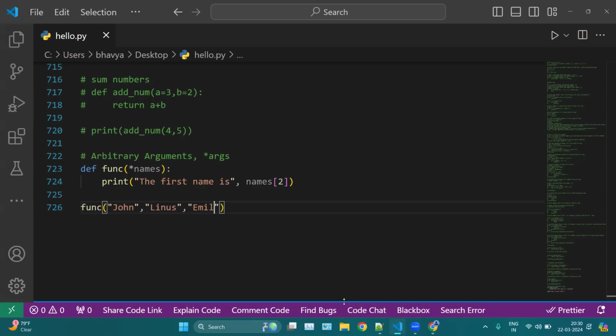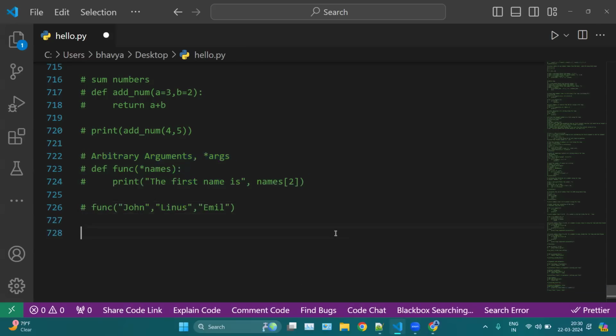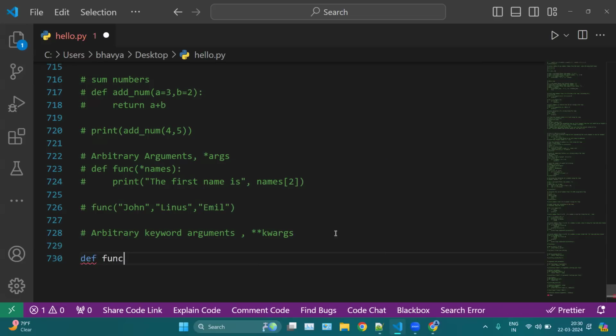Same as we have arbitrary arguments, we have this concept which is known as keyword arguments, which we can use with kwargs. So again, let me write an example. Let's say we have def, func, and here we use a double asterisk sign and, let's say, names here.